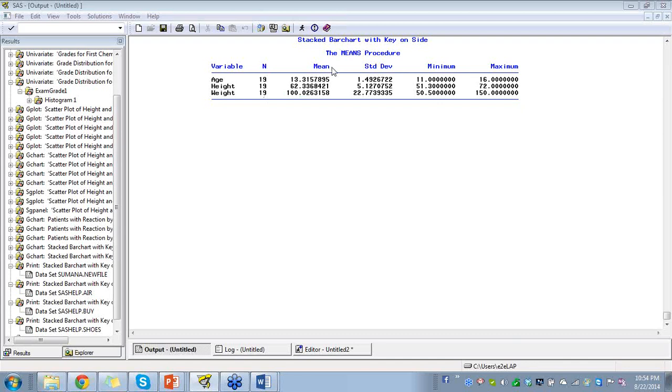Minimum, and mean means average: average age, average height, average weight. Standard deviation of height, weight and age. Standard deviation means how far values are from the mean value. When I discuss basic stats, I will define what standard deviation is. Now what is the minimum age, what is the maximum age? You can see that in one shot I can get everything. This is the beauty of SAS.